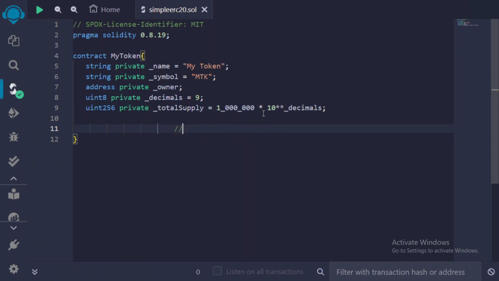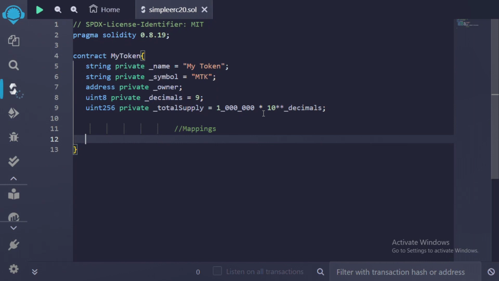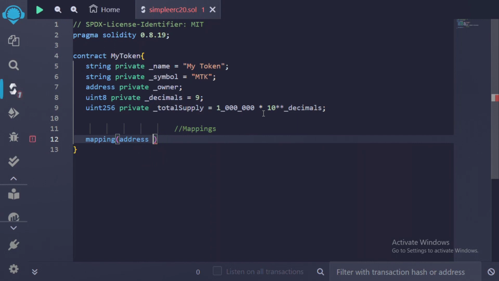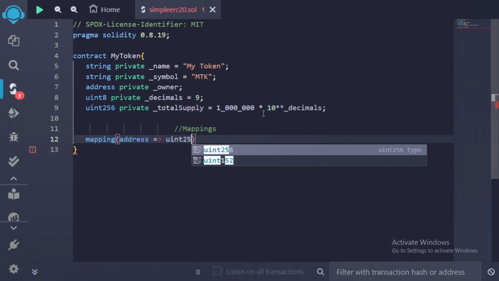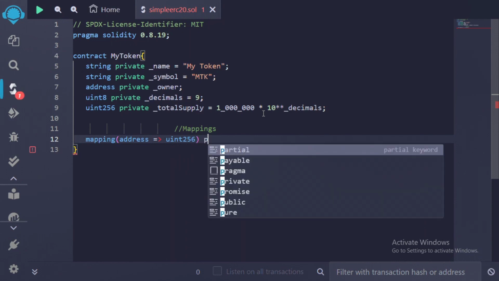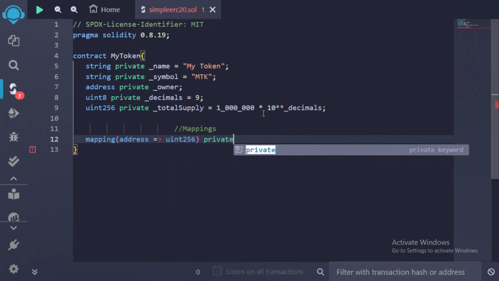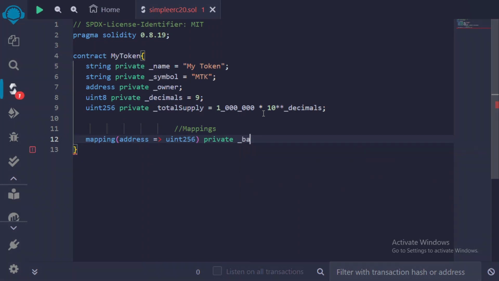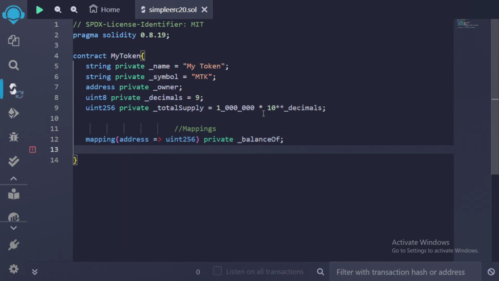Next we are going to be doing our mappings. The first mapping we're going to be doing is our balance. We're going to do a mapping from address returning uint256. It's going to be private, and we're going to name it balances. It's going to be storing the balance of every account. It takes in an address and returns a uint256.